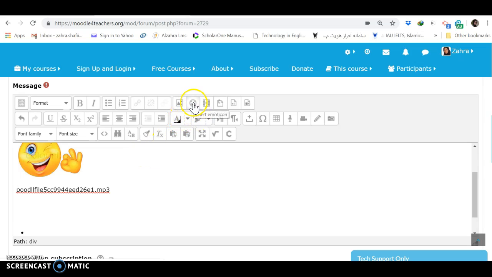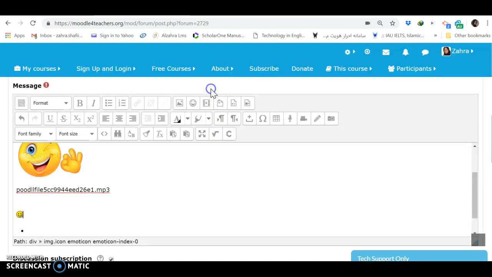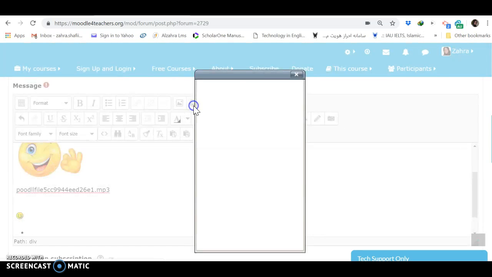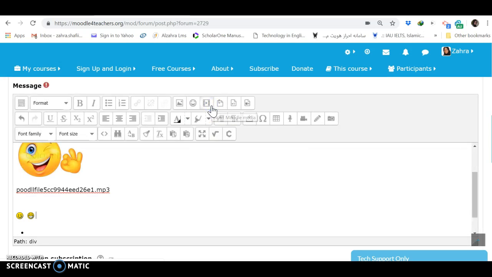Yes, I also love emoticons. They give more colors to the text and more motivation to students. I always use them. Unfortunately, my own Moodle does not support it. My admin is not really interested.